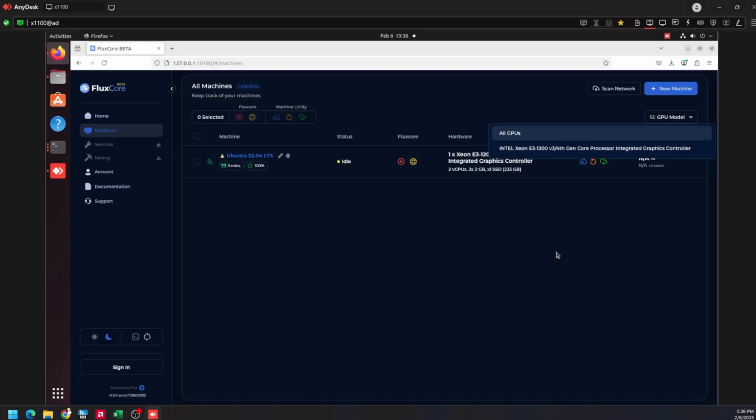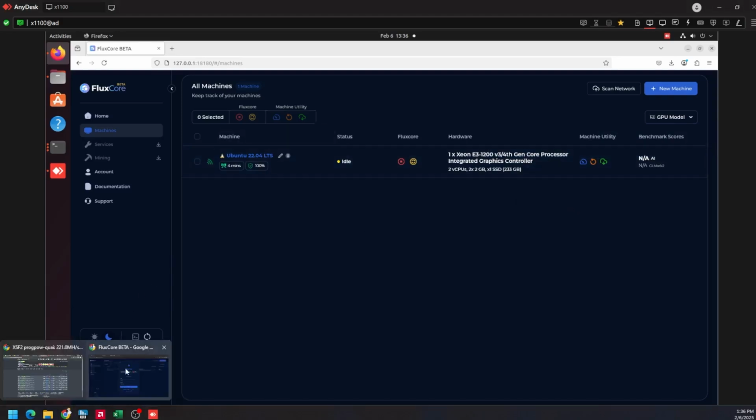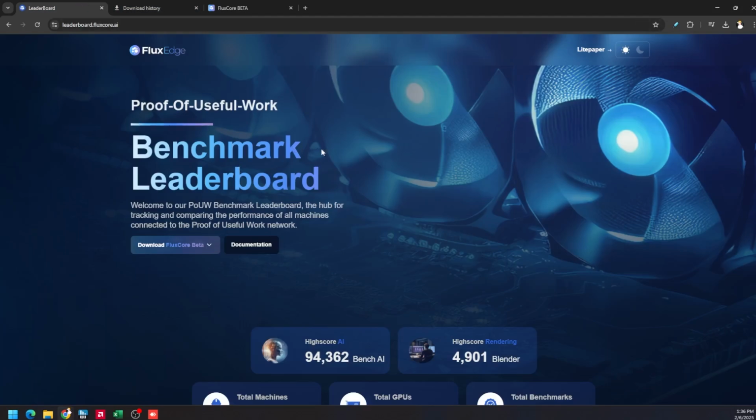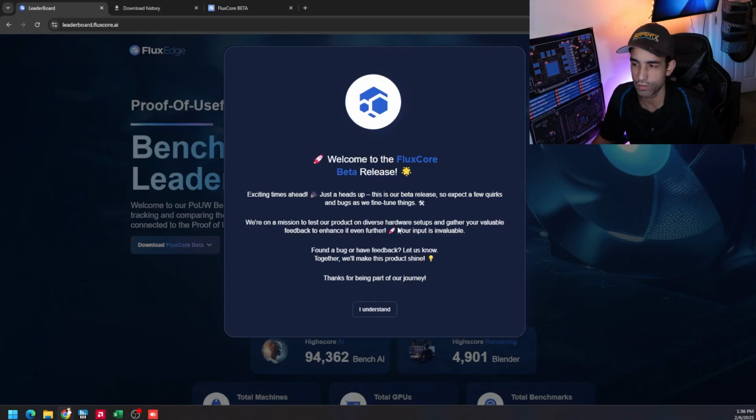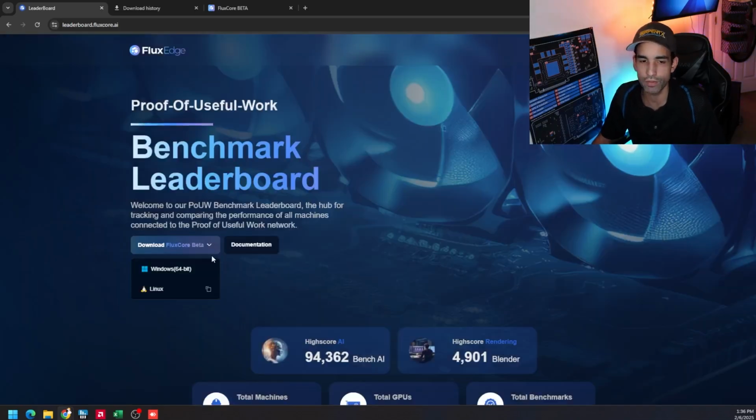So just the basic install for your Linux or Ubuntu system and Windows system is very, very easy. Again, go to leaderboard.fluxcore.ai and click the download FluxCore beta. It's going to give you a little warning advising you to feel free to share your feedback. It is still in beta. There might be some bugs. They're fine-tuning. Share whatever you're bumping into.